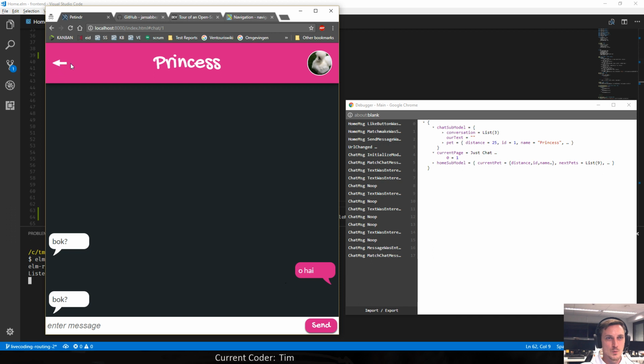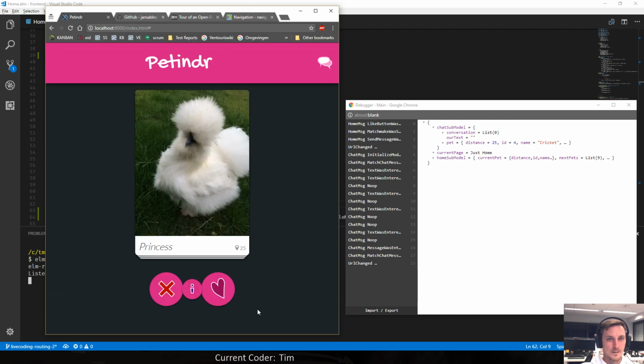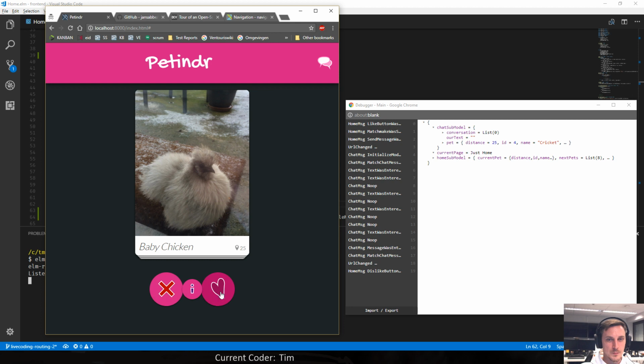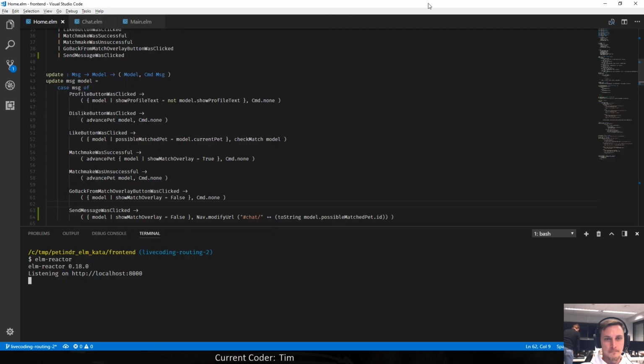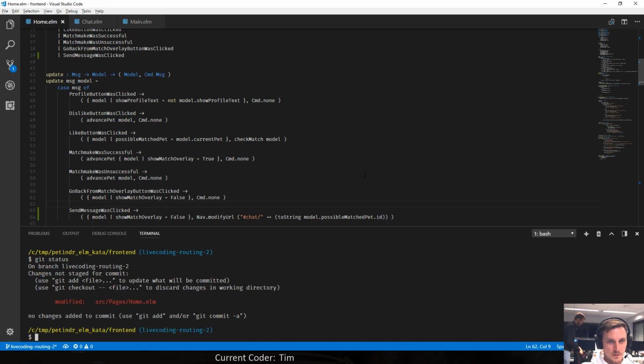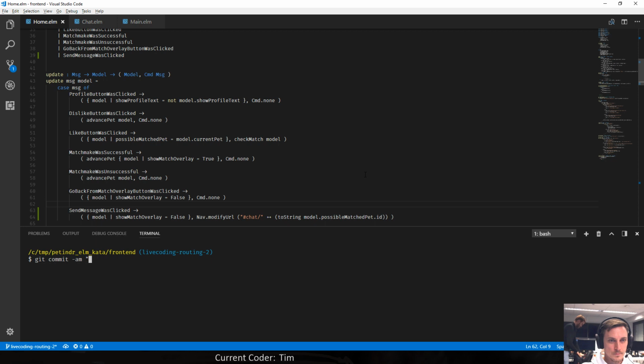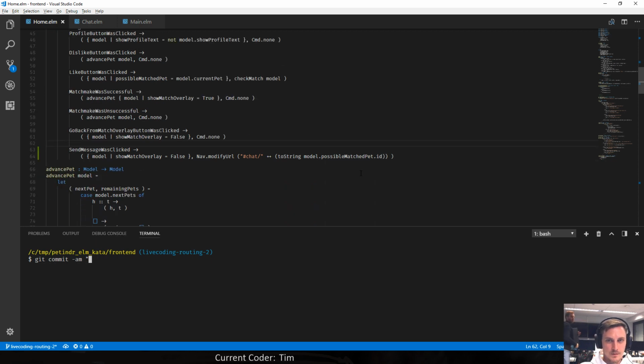This is great. Ooh, we can implement this by this as well now. So let's match with baby chicken. Yes! Yes, dude! That's excellent. This is going so well, actually. Send message routes to chat. Achievement unlocked.